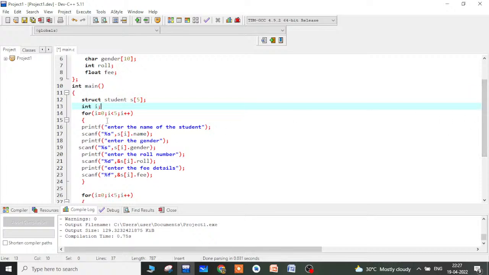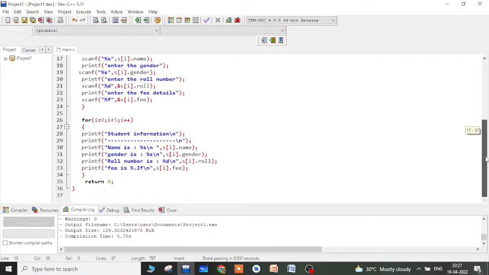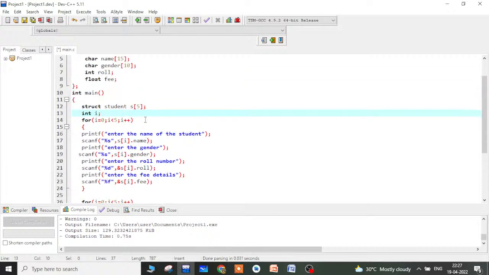So in my for loop, I am trying to access 5 records by simply giving the printf and scanf statements in my loop itself. And whatever records I read, I'm trying to display the same records by using a for loop again. So even if I created 5 variables, I'm not interested in taking 5 variables. I can reduce my iterations here.